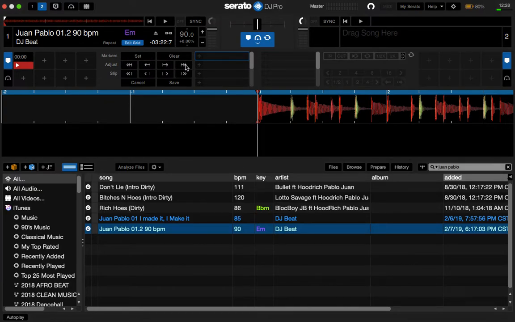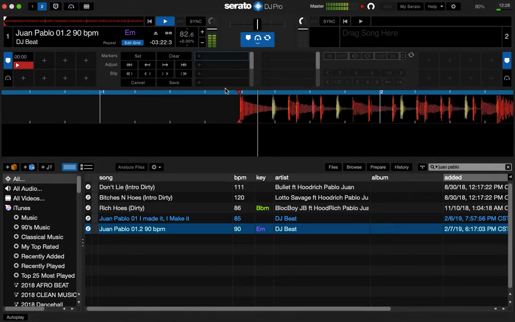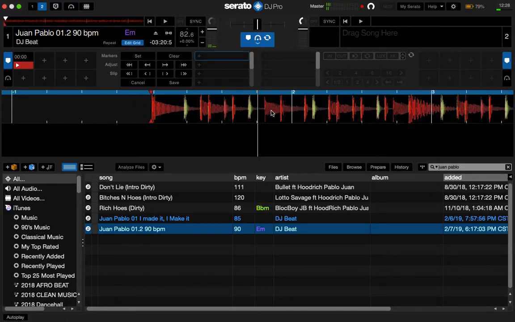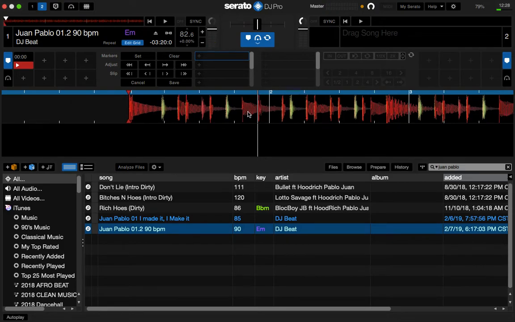Sometimes the beat grid will be off, like say this. So it's 1, 2, 3, 4, 1. So we know that it's supposed to be right here, but it's off. Up here you have adjust and you have slip. Now slip is if, let's just hit slip and see what happens. Just pay attention to this line, this line, this line, how they all kind of just move together. This is what slip does.